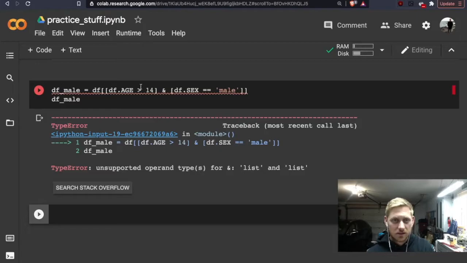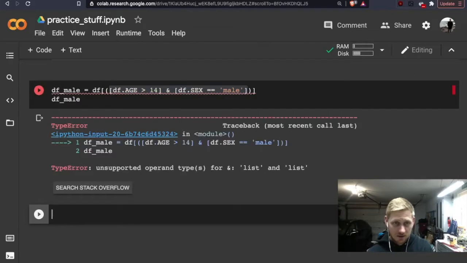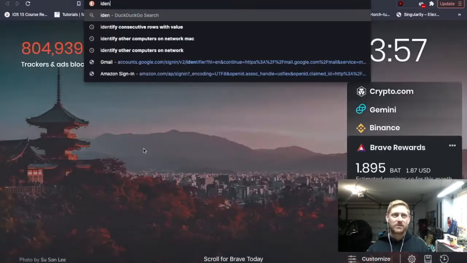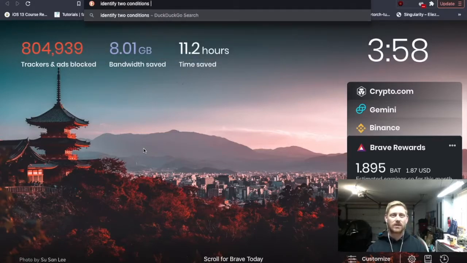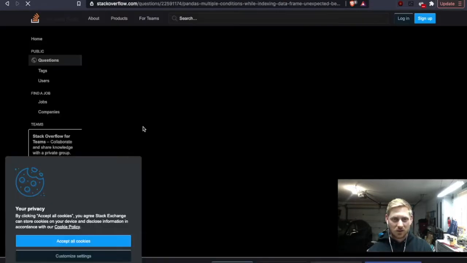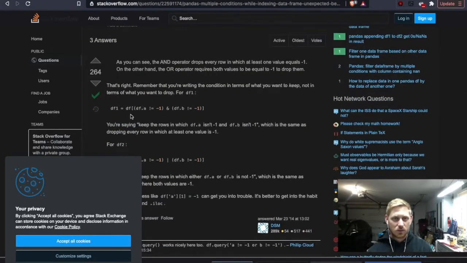Types for a list, right? So what I believe needs to be done is it needs to be wrapped. Nope. It needs to be wrapped somehow. What was it? Identify. I'm blanking. Why am I blanking? Identify two conditions. Pandas. And let's go ahead and do multiple conditions while indexing. So that'll be our data frame, df1 equals data frame, tuple, and tuple.